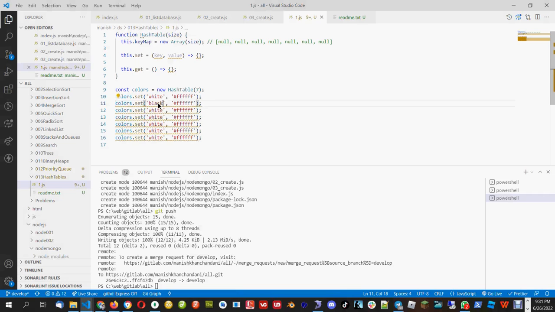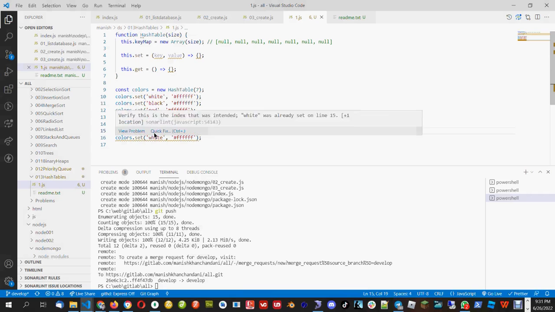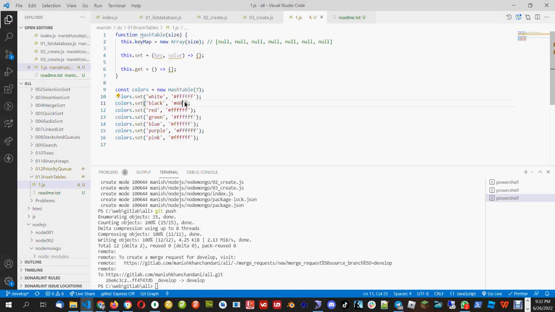Let's try to create different colors. One is black, one is red, one is green, one is blue, one is purple, and how many are there? 1, 2, 3, 4, 5, 6. One is pink. Okay, let's try to make this one 1, 2, 3, 4, 5, 6.